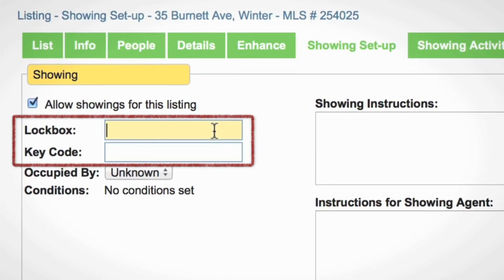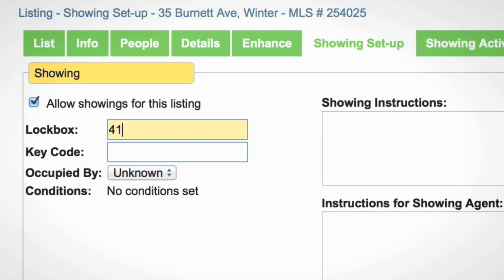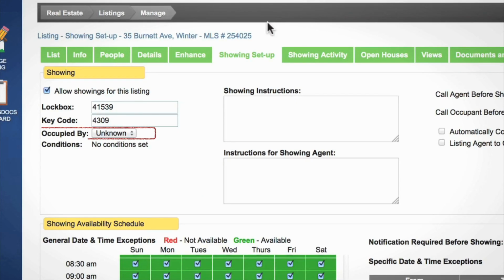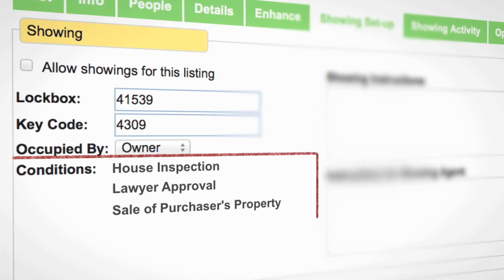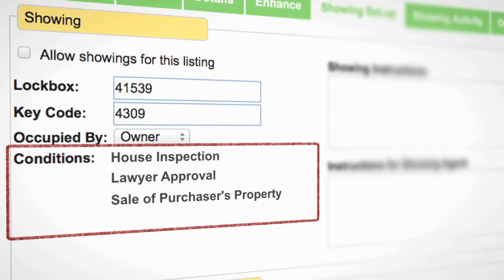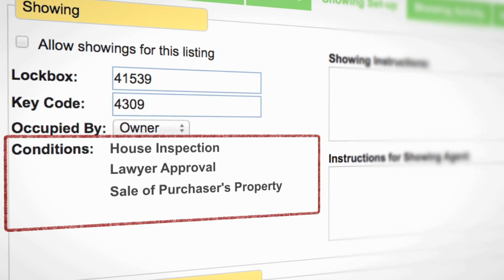Lockbox and key code. Enter any lockbox or key code information for the property. Occupancy. Indicate who occupies the property or if the property is vacant. Conditions. Indicates current conditions that are recorded on the transaction in BrokerWolf.